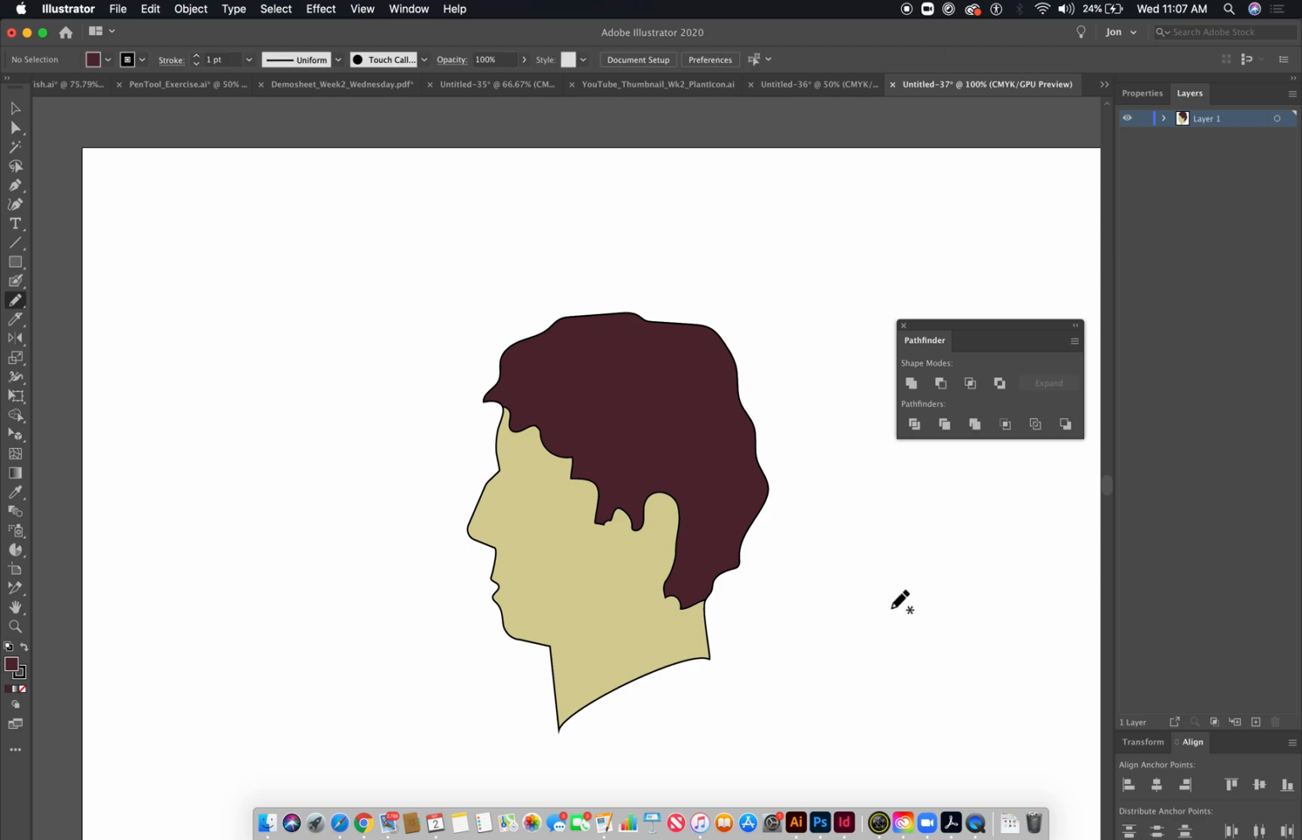So that's it for this demo. This is how to create a profile, but really the basic idea of this is starting with simple shapes. You can construct the overall structure of what it is you're trying to draw, and then you could modify it further with various tools like the pencil tool for editing the path, or using the direct selection tool to move anchor points around and so on.